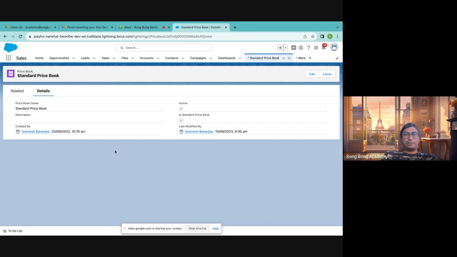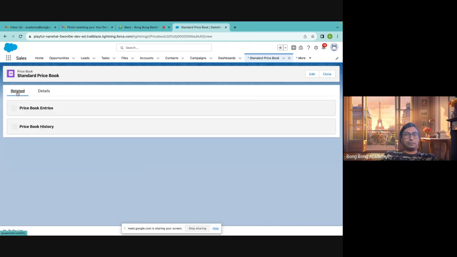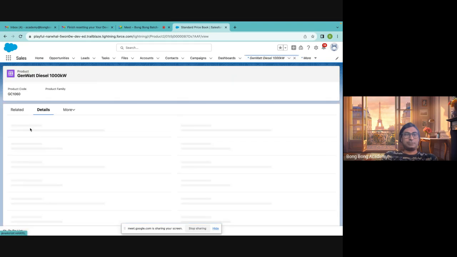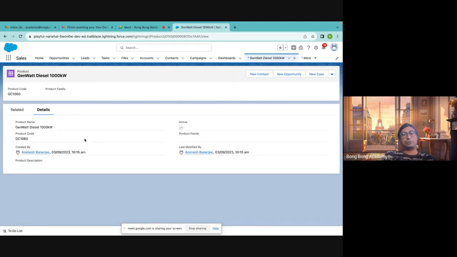So I can even jump to the product from here, right? If you see, product is a lookup table, okay, a lookup relationship. I will come to that later. So now I'm jumping directly to the product. I can click on that field and I can jump to the product.